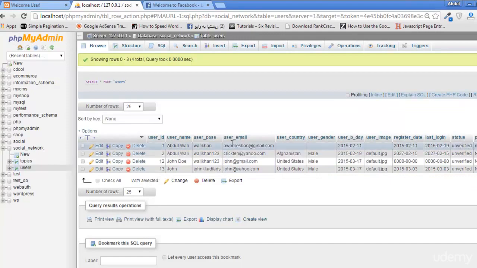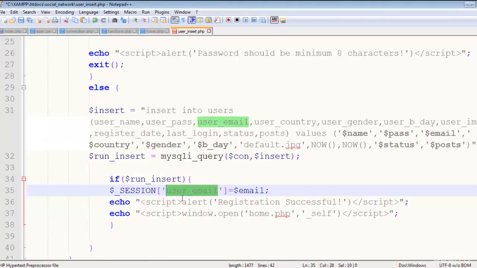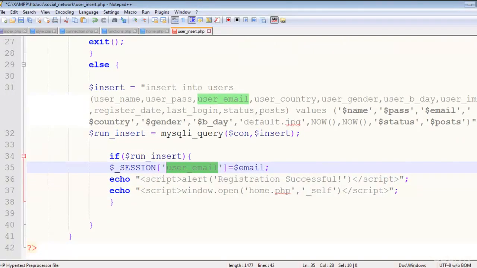So whatever email the user has, that will be registered as a session, and we are targeting the email as a session. You can use username as a session, you can use country as a session, but by default most of the times we use email or username as a session, so we can later on display them as well. So Control S to save. Now we have registered the session. This is the second step we have done.